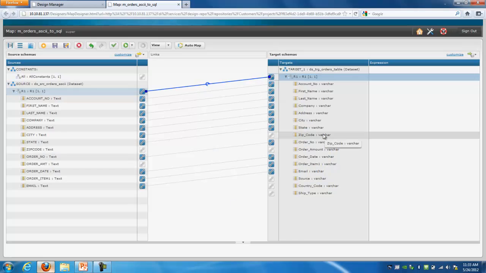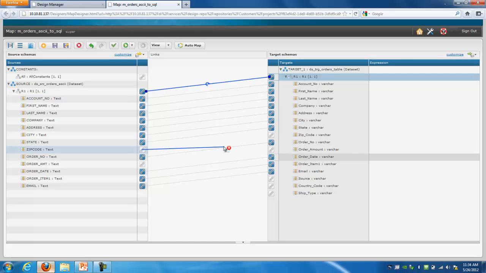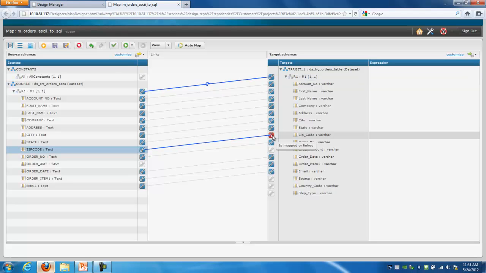Notice the source zip code field did not map to the target zip_code field because it didn't match by name. We'll now manually create a data link between these two fields. We can do this by selecting the zip code source node and dragging to our target node. Notice that we've now gone from a red X to the green plus, where it will now snap to and create the data link. We also need to create a data link between our order amount field between our source and target.